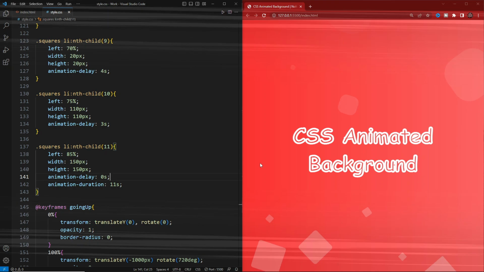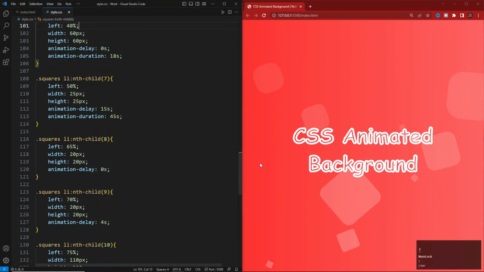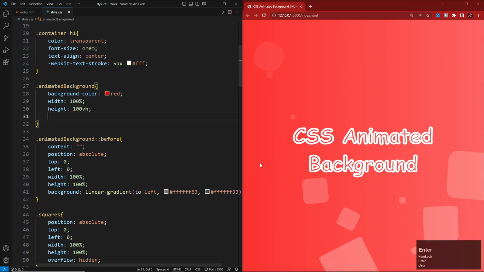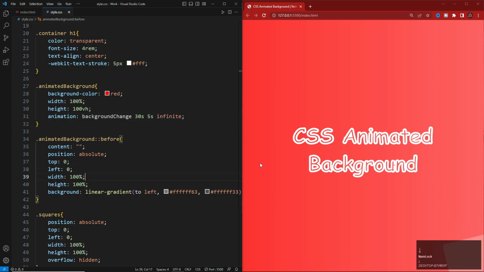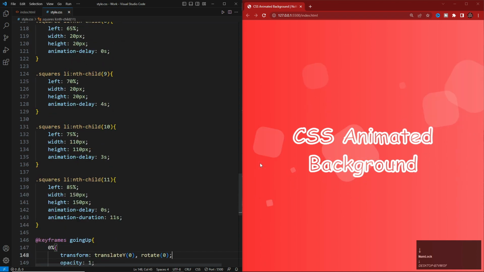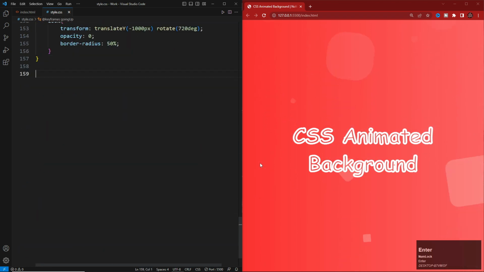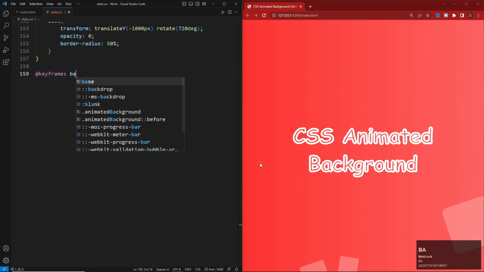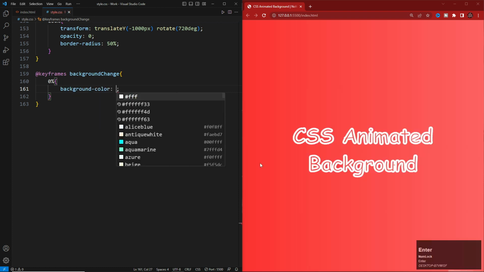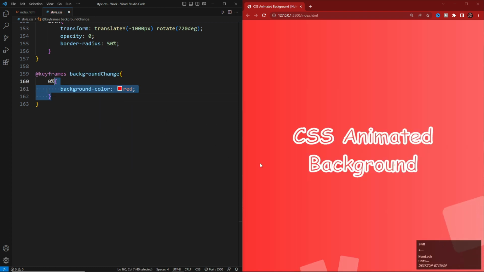Now that the squares animation is finished, we'll move on to the background animation. Just like before, we'll use the animation property and specify its name, duration, delay, and how many times it should repeat. And the good news is that creating the background animation will be easy and quick. We've already completed a significant part by adding a linear gradient layer on top of the background. Now, all we need to do is change the background color to bring our animation to life.